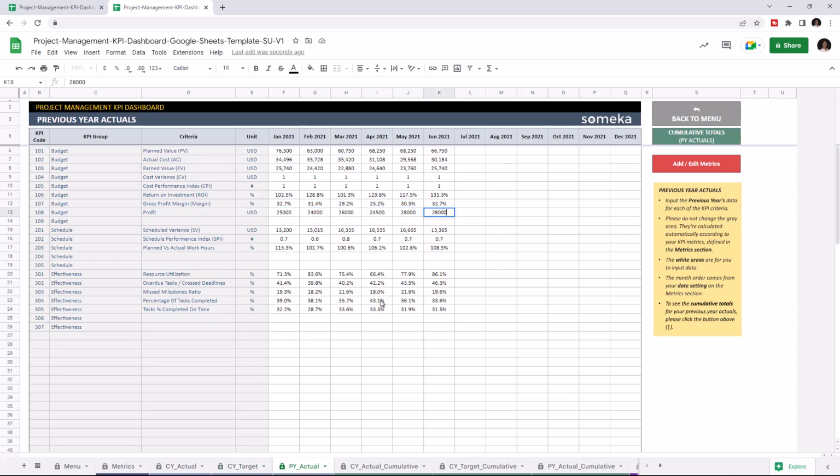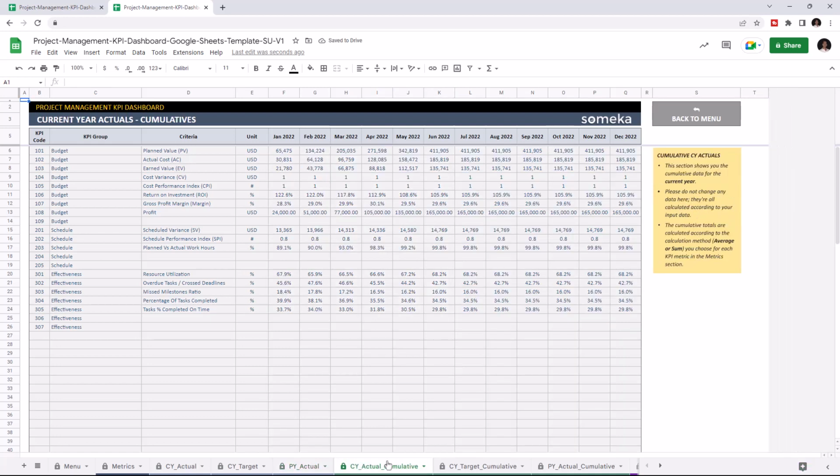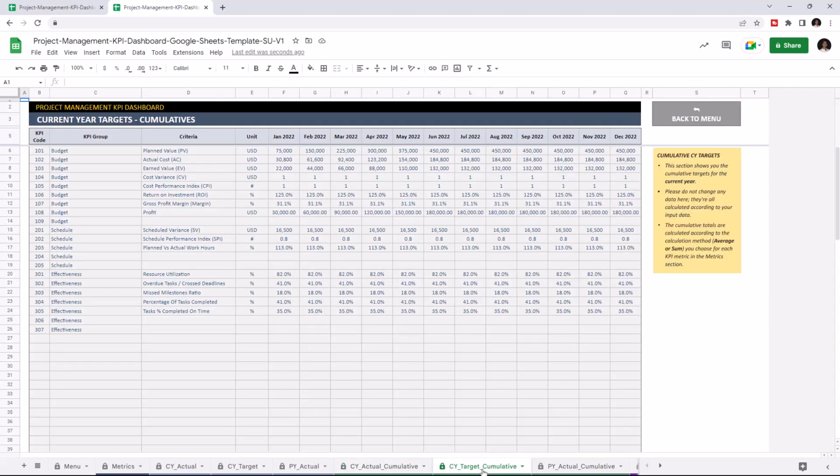Now that we input all our data, we can check the current year cumulative table. So this section shows you the cumulative data for the current year and is calculated automatically once you enter all your data. You can also check the cumulative values for the current year target and cumulative values for the previous year.